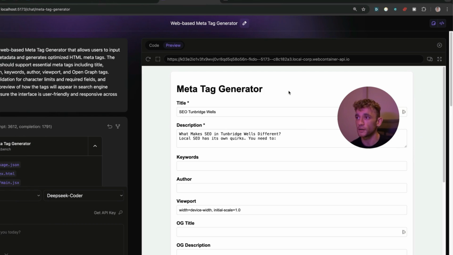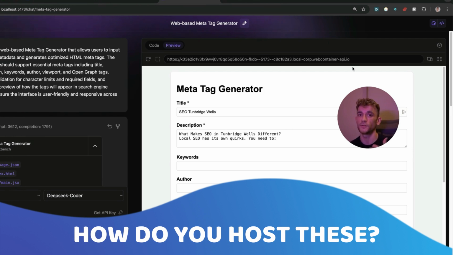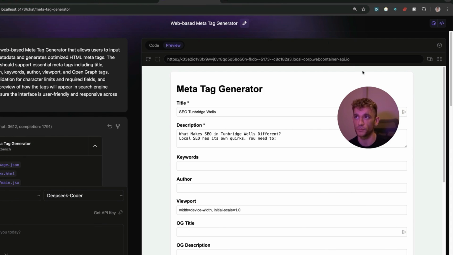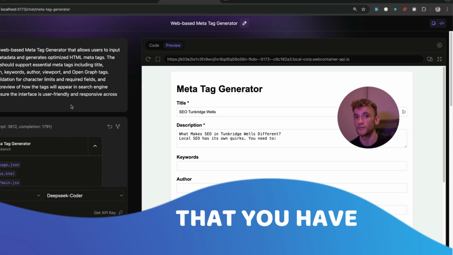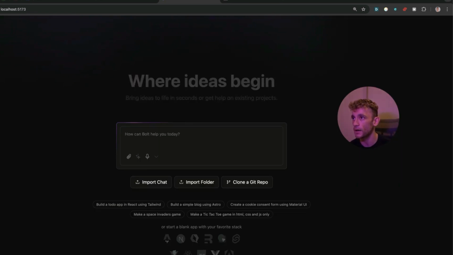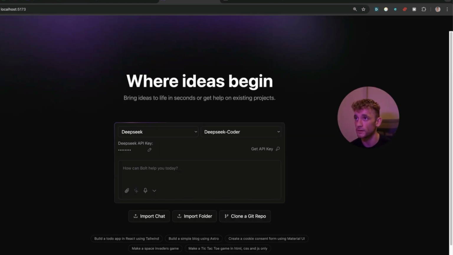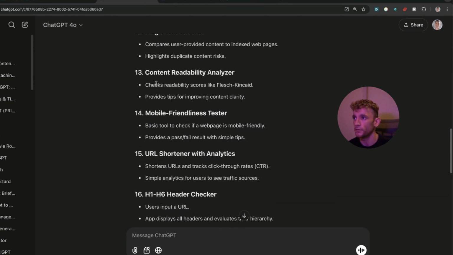If you're figuring out how you host these, you can download the code like I was showing before, and then you can drag and drop it directly into GitHub, or you can go into Netlify. Netlify is a place where you can host all the files that you have, or you can link it to GitHub as well. I showed that in my video yesterday, so I don't want to show it again today, but you get the idea. Now, let's have a look at another example.